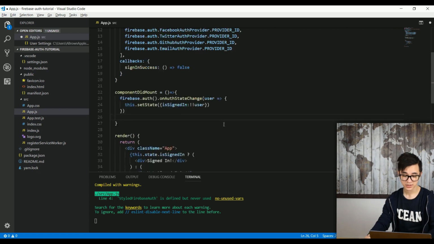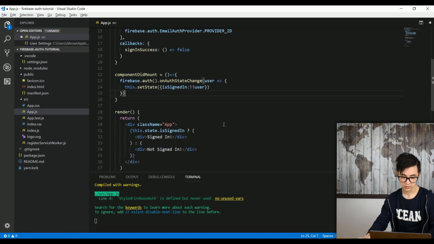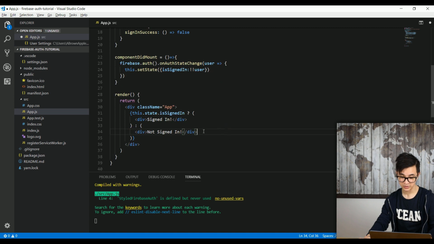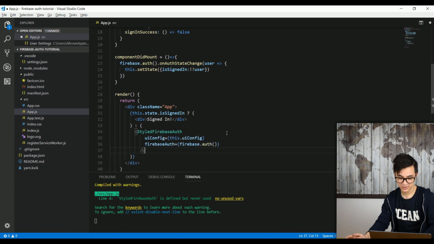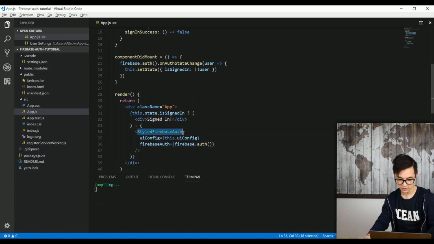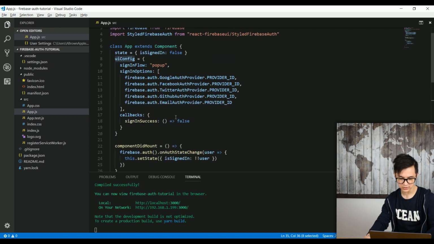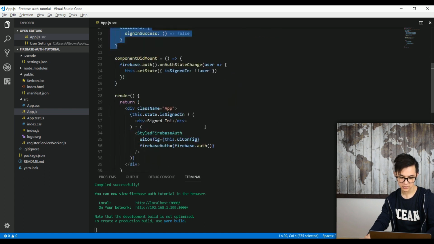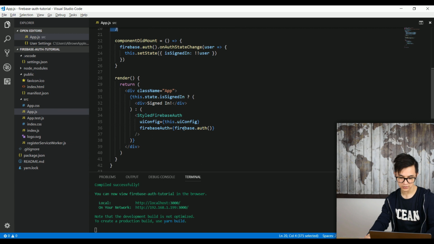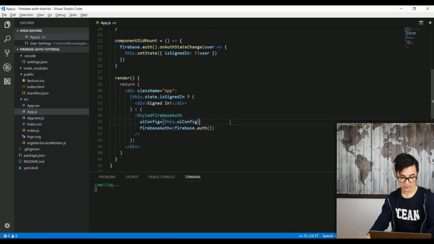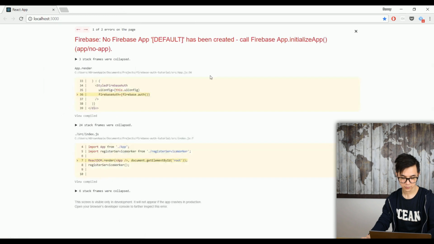And now when we set this, instead of not signed in, we maybe want to do something nicer like login buttons. So all we have to do is have this StyledFirebaseAuth. And that takes the uiConfig, which is this object that was specified here. And also takes firebaseAuth. Let's see if this works. No, it doesn't.